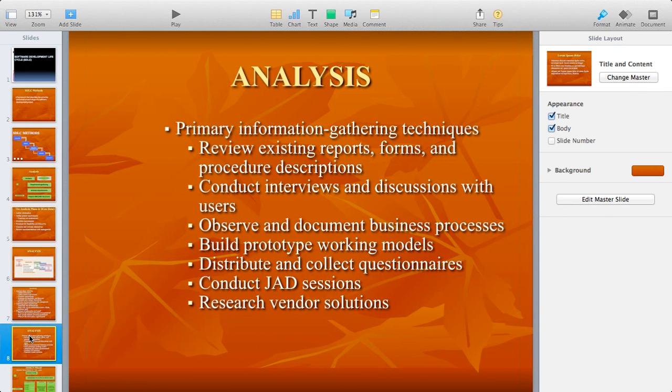Okay. Next, primary information gathering techniques. So we have a couple of requirement gathering techniques here. First one, review existing reports, forms and procedure descriptions. For example, you are designing an iPhone 6 model, or Windows 8 or 9. So look into the existing applications like iPhone 5s or Windows 7, right?